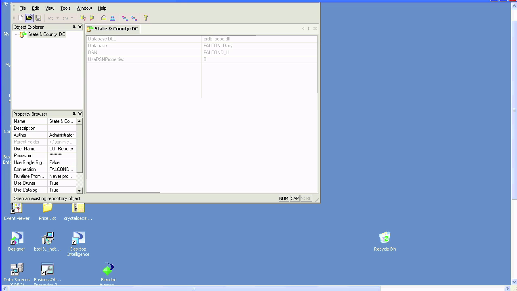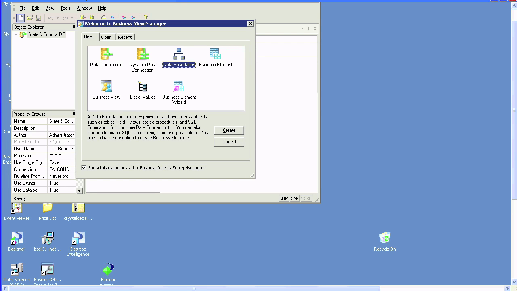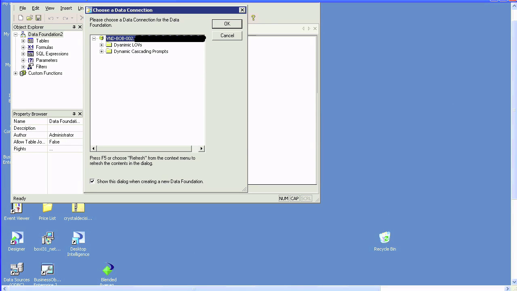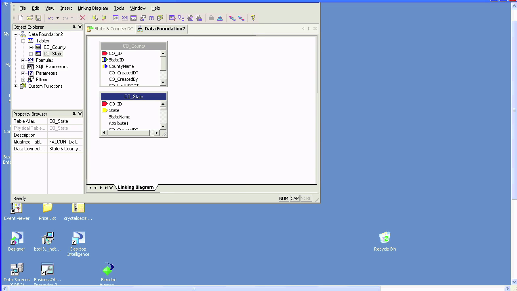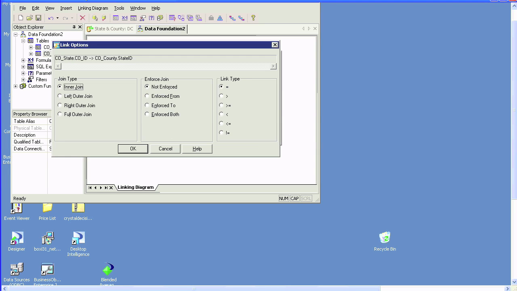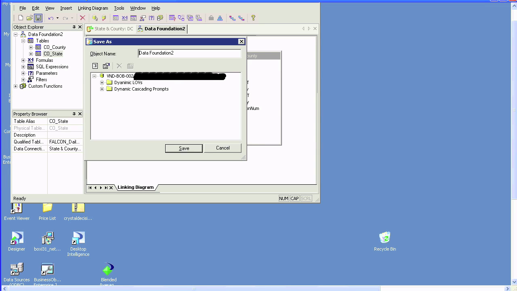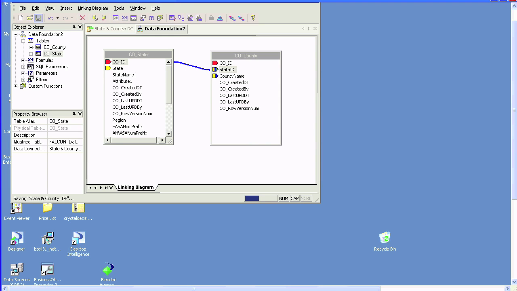We will then go ahead and create a data foundation and select this newly created data connection that we just saved as state and county DC. We will then browse through our database and select the two tables we need, state and county, and simply have an inner join between them. We'll save this and call it state and county DF, for data foundation.